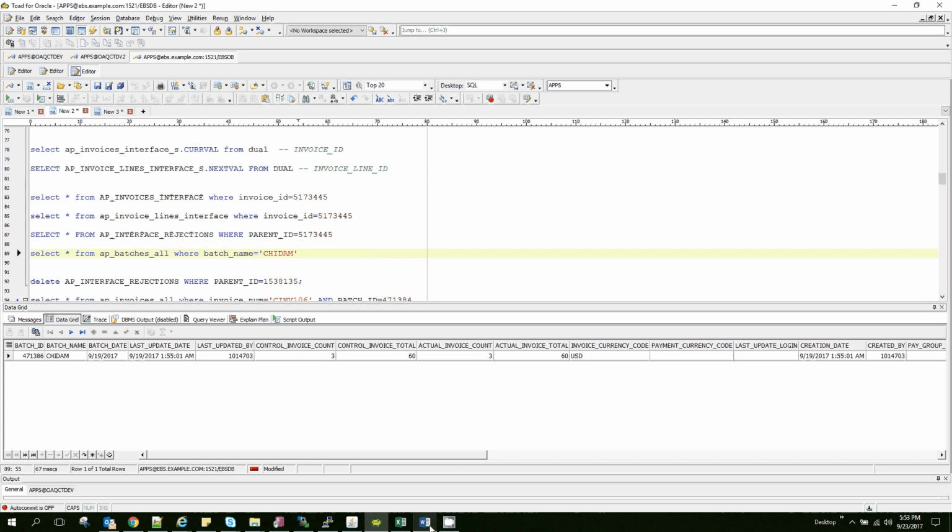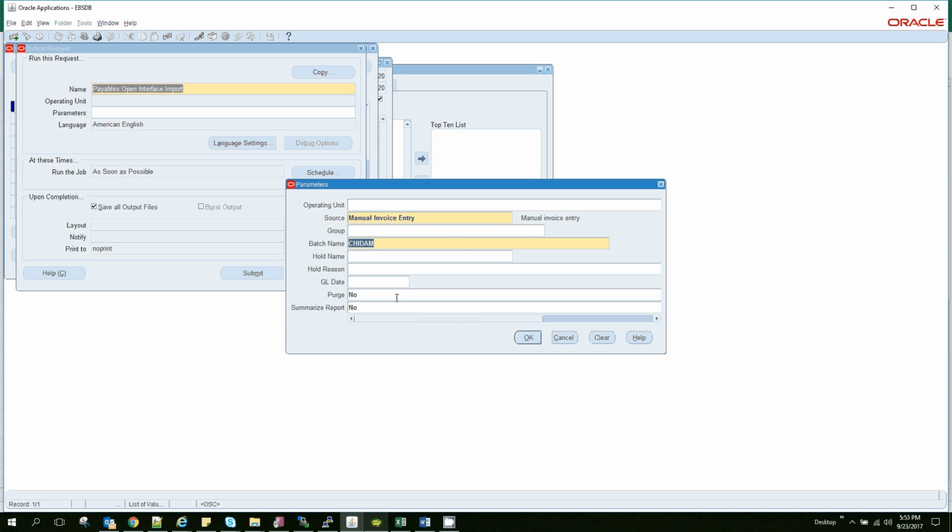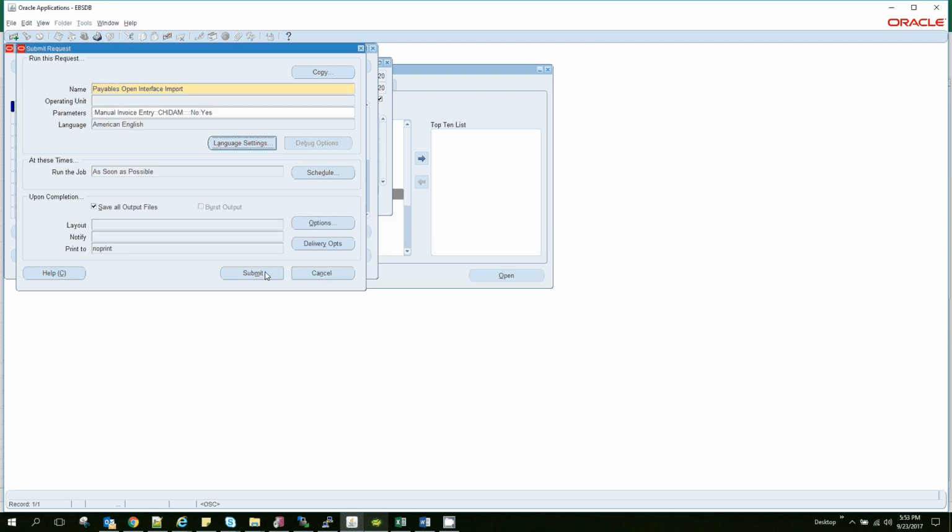The batch is already created. So give the summary report also, yes. In the purge, if you give purge yes, once the invoice is imported, the data will be deleted from the interface table for successful records. Submitted.